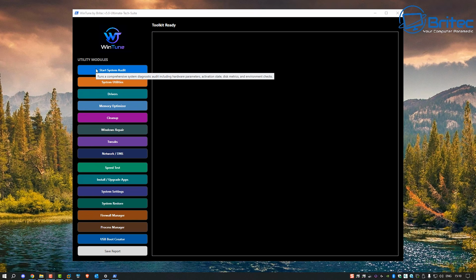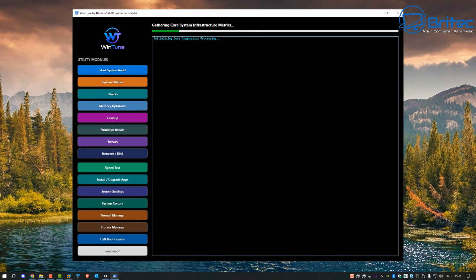So starting at the very top, you can see we have Start System Audit. When I click on this, it's going to gather system information and it will give you a full-blown report of what is actually on the system. It will help you if you're a PC repair tech and you need to get system information that you do on a regular basis, but this speeds the whole process up. Now, you might be thinking this is taking quite a bit of time.